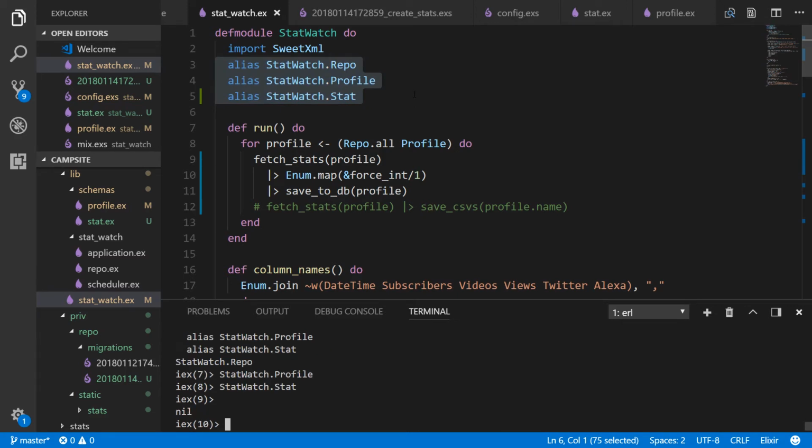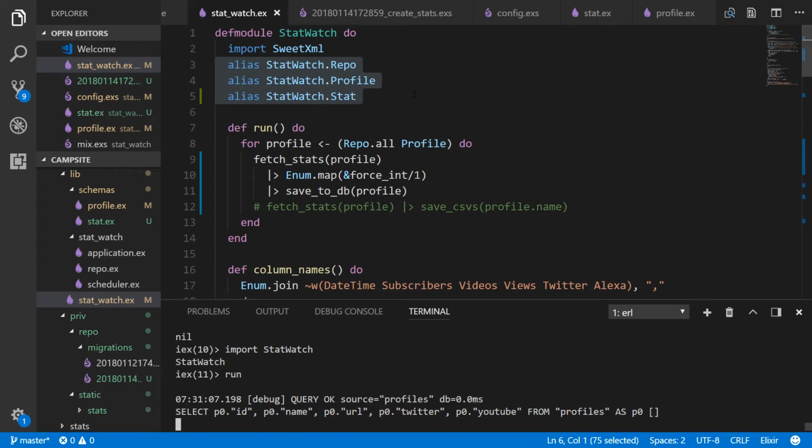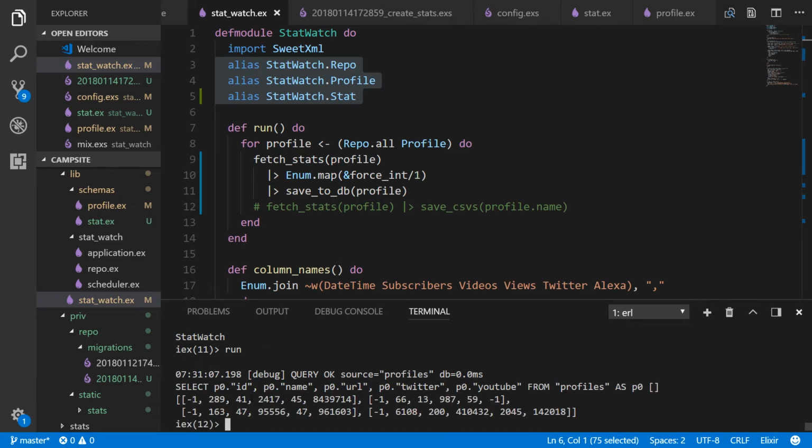Paste that in here. All right, and then we also want to import StatWatch. Okay, good deal. I've got 4 profiles in here, and they're all -1. The first field is date time, and we're not actually using that in the database, and that's fine. So if we look at these, only one of the profiles has a -1 in the final position, which is the Alexa rank. The others have Alexa rankings.